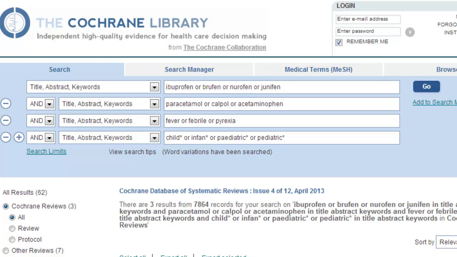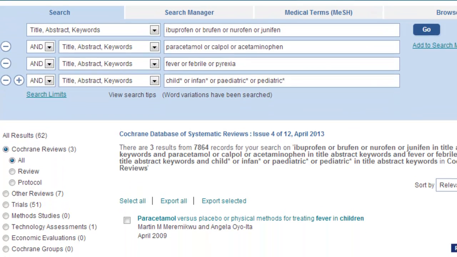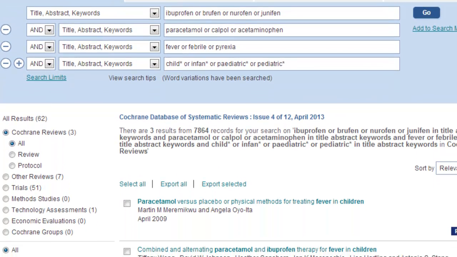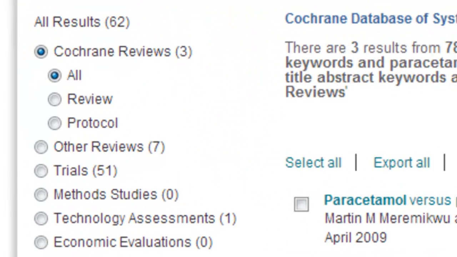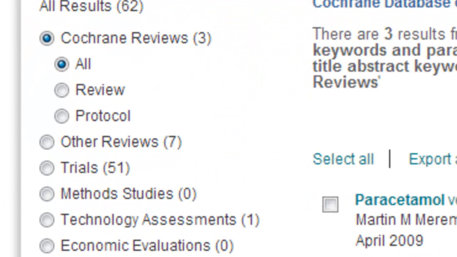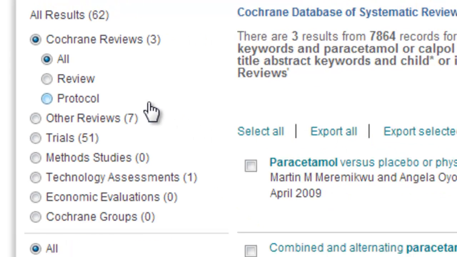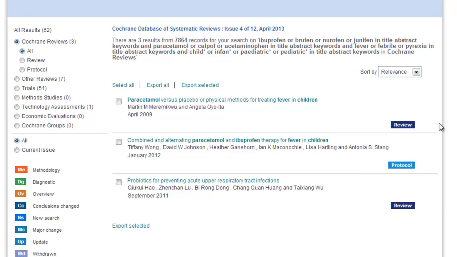This takes us to our results page. When we're searching the Cochrane Library, we're not just searching one database, but we're searching 6 databases simultaneously. The first is the Cochrane Reviews database. These contain systematic reviews which have been undertaken by the Cochrane collaboration. They may be full text review articles or they may be protocol articles. So they're systematic reviews which have been registered but not yet completed. And these are denoted by the review and protocol buttons as well in the list.